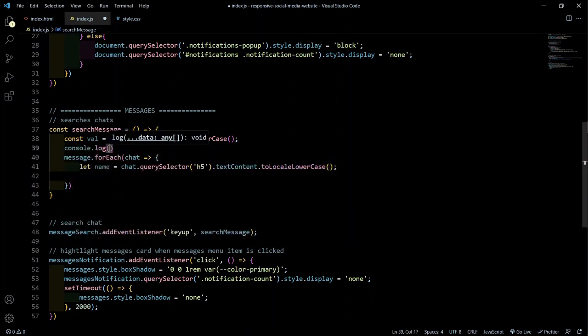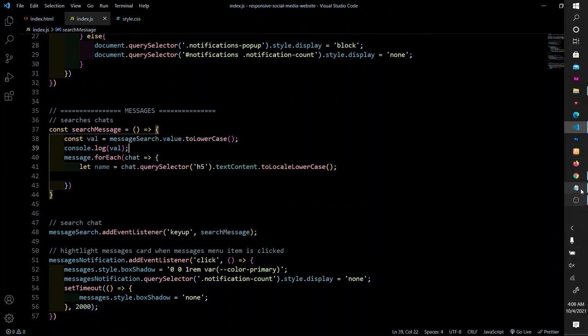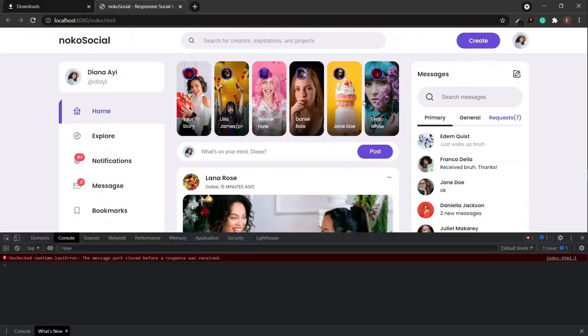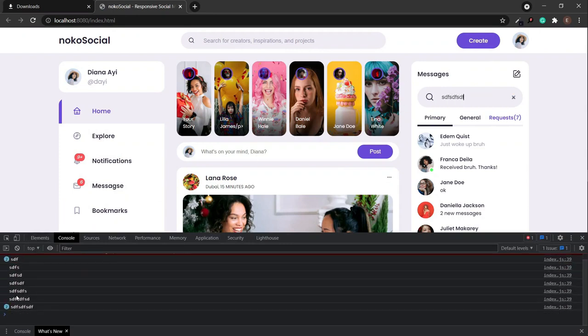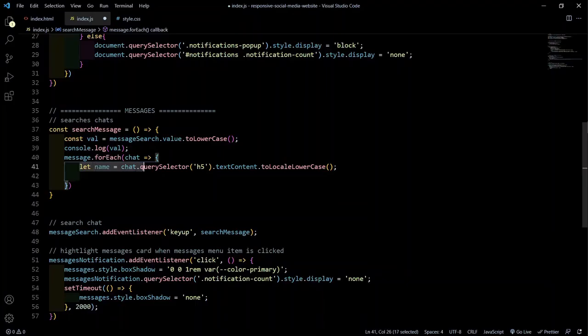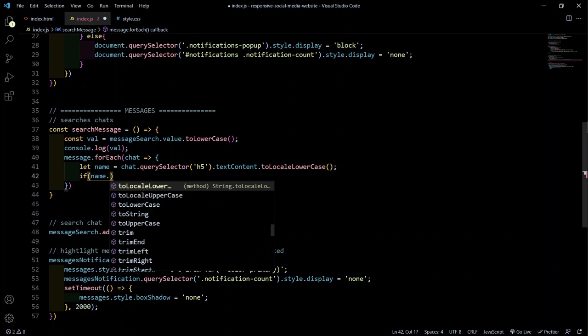Let me log the value, the val, and see what we are doing. Everything I type in, any alphabet I type in, is going to be converted to lowercase. All right, so here I'm getting the names. So what I want to do is match the names that I'm getting to the names that are being typed in.